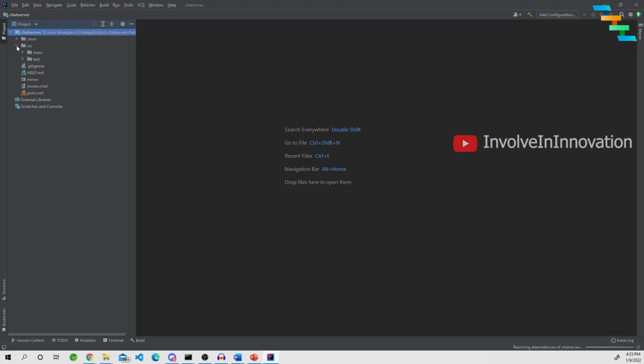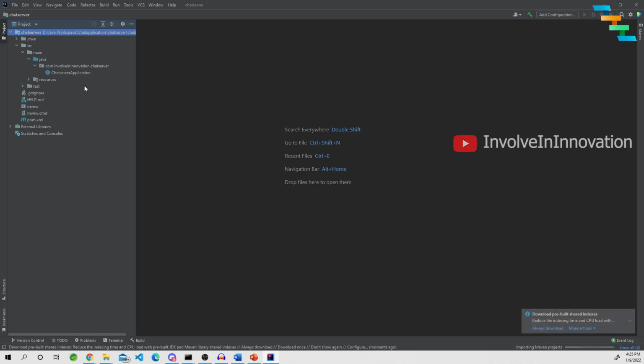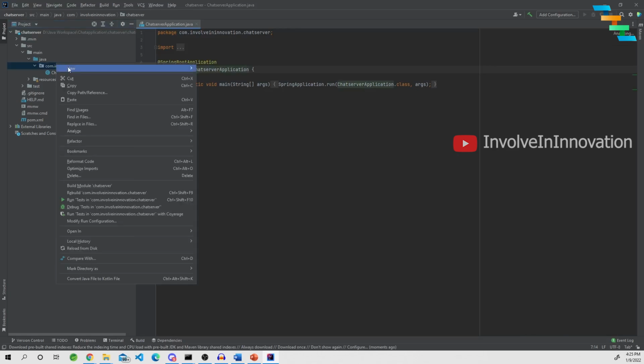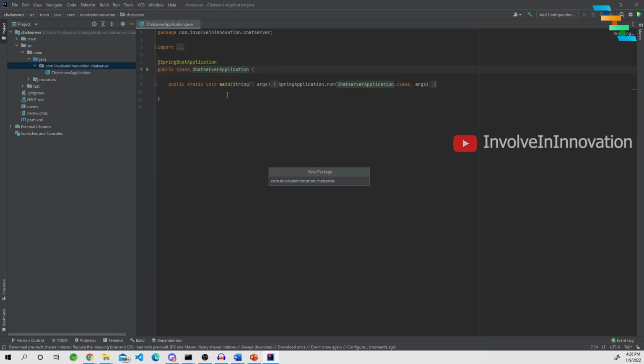Now go to main, and in Java we have a chat server application. This is the basic Spring Boot application. So here we will create a new package inside this. Right click this and create a new package and name it config. First we will start with creating the configuration for our WebSocket.